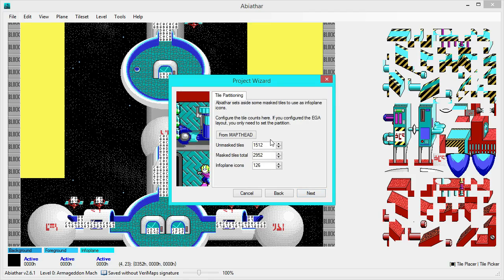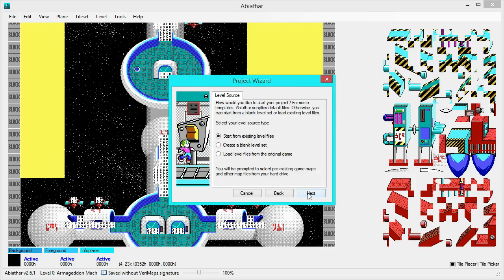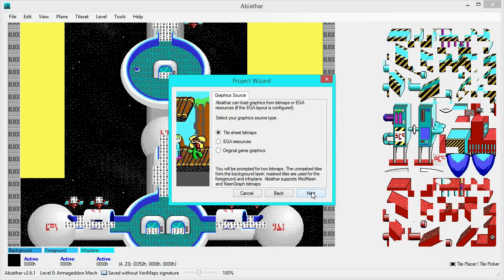Tile partitioning. This sets how many unmasked tiles you have and how many masked tiles. For example, if you're doing some crazy patching business and adding more unmasked tiles, you'll need to tinker with this. And of course, this sets how many infoplane icons you have for the purpose of removing them from the main foreground tile set. Okay, that's fine. And here is the containing folder, and this is where the normal part starts. Yes, we are indeed starting from existing level files. Yep, that's all good.